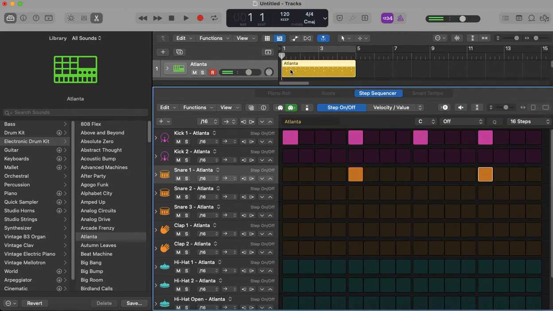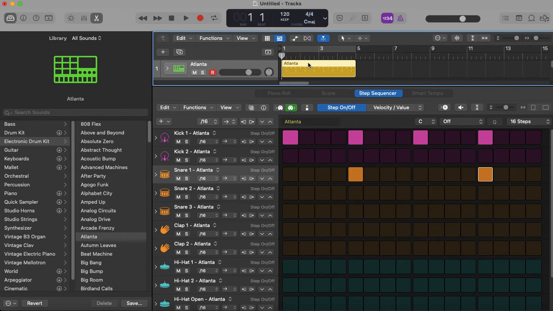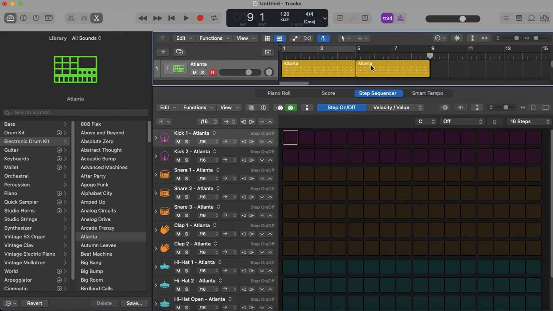Now if you look above, you can see that everything I've been doing here is now on the screen. So what I might want to do is copy all of that over, paste it. If I click on this box, I can develop my drum track further.